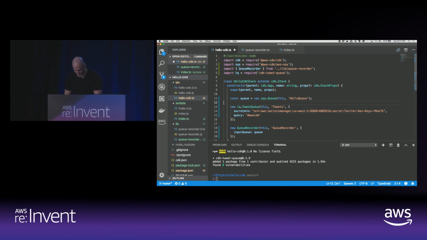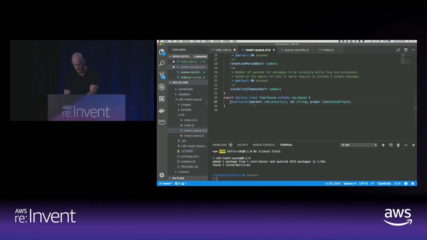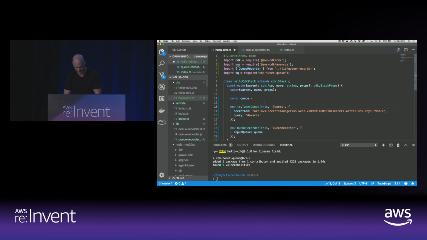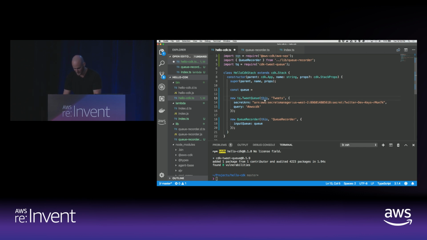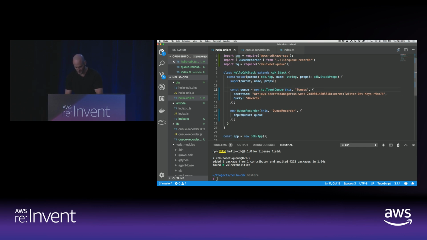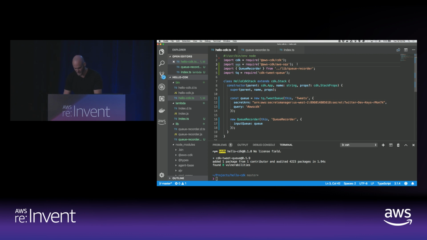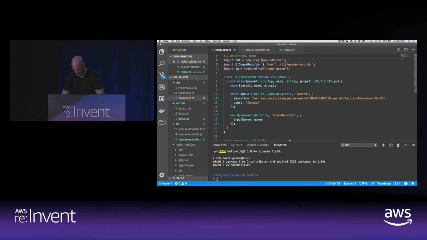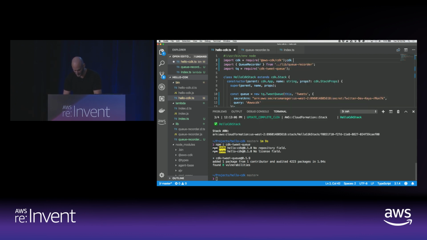And I'm just going to basically replace this queue with the tweet queue, because if I'm looking at the tweet queue definition, you see it extends SQS Queue. So it's basically an SQS Queue as far as everything polymorphically is concerned. So I'm just going to do this. I don't need this guy anymore. And let me kick off deployment here.